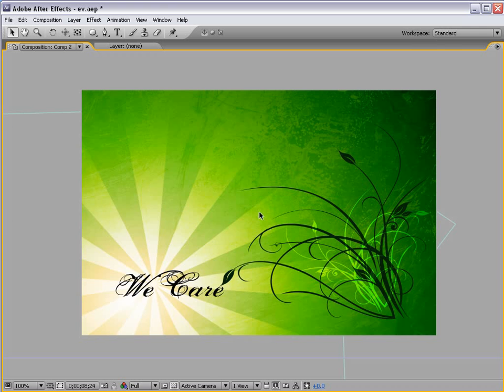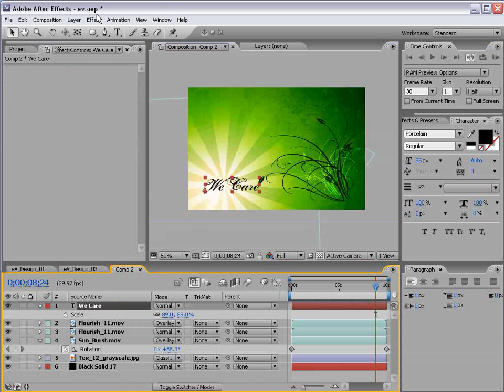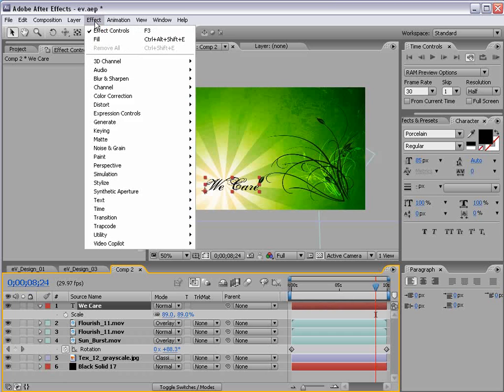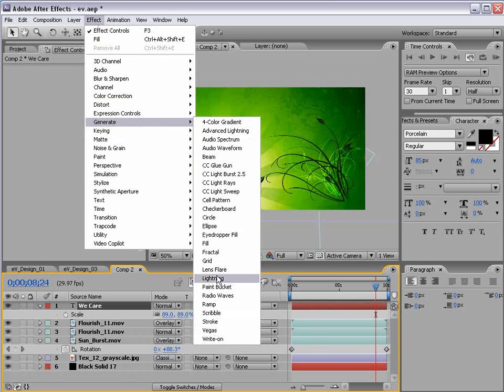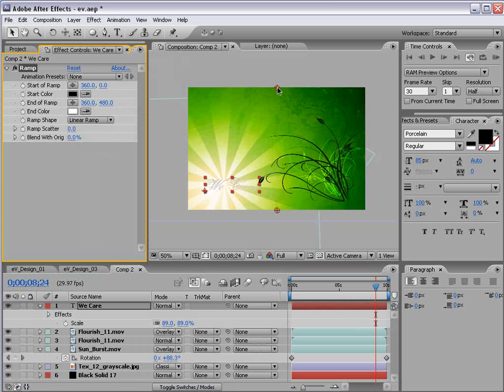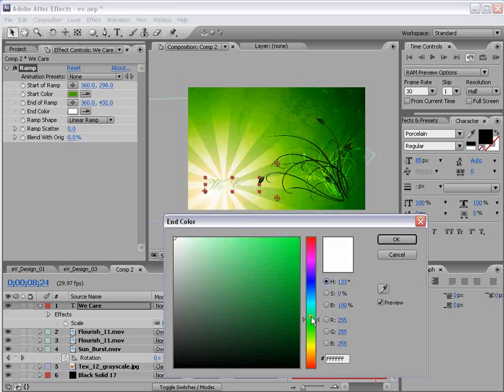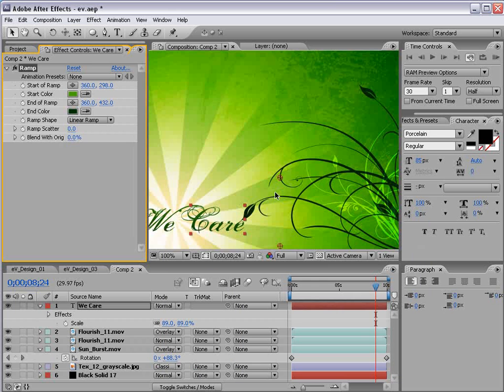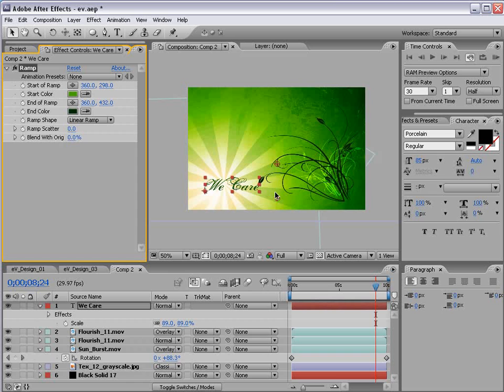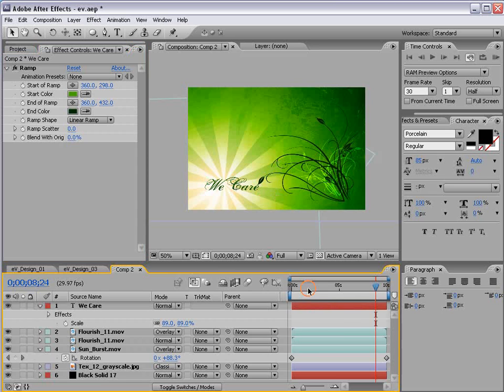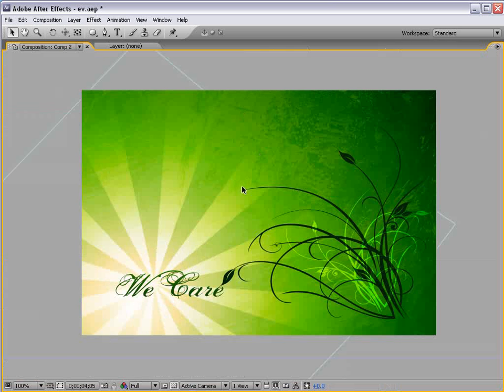Okay, so that's looking really good. We can take the We Care and we'll add a gradient. So I'll choose Effect, Generate, let's see, Ramp, and we'll move these points down closer, and we'll choose green and a dark green. Okay, well, that's looking really good.